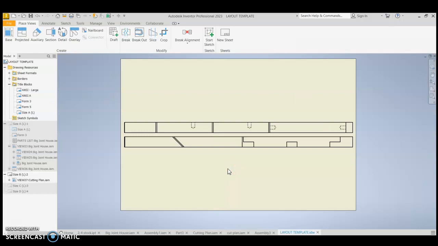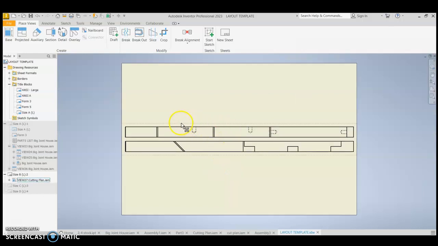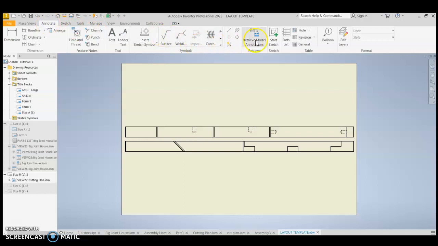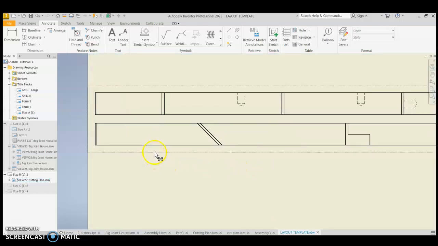And here's my stock. If you really wanted to label this stock, you could then go into annotate, and you could balloon these parts relative to your assembly, so you know what's what. You can put your parts list out here for your sizes. So this is one option.